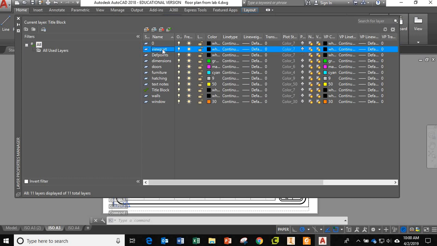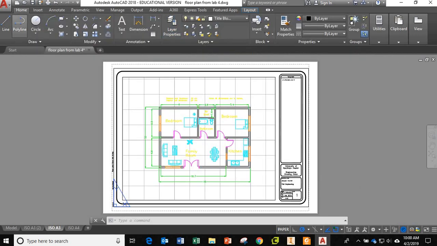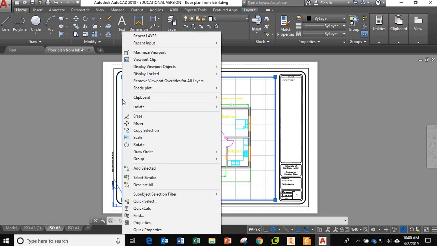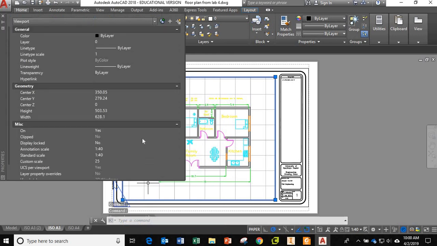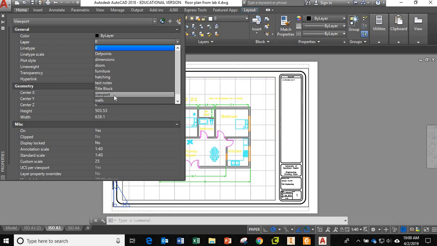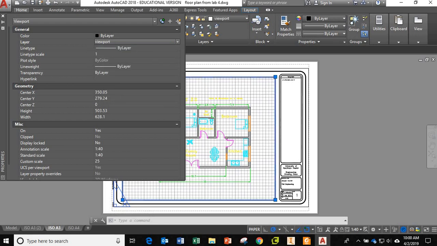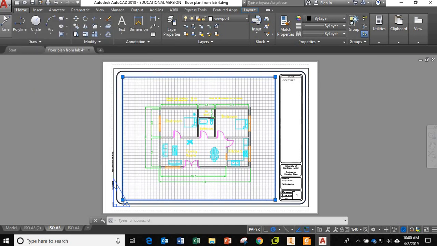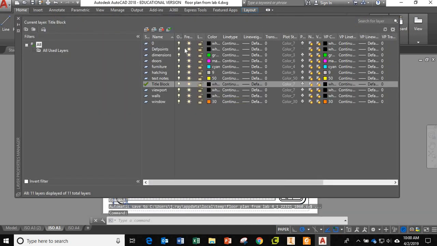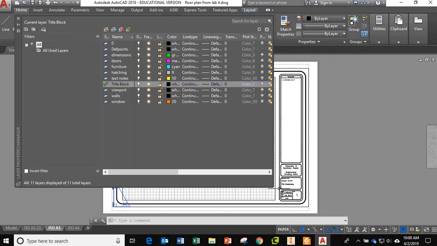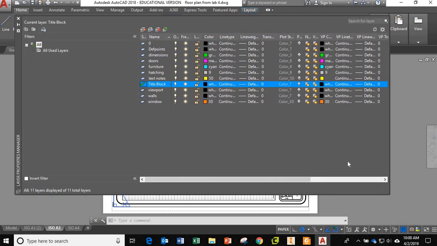Now with this viewport layer, let's close that and come back to my paper space. I want to put this viewport in that viewport layer I just created. There's several ways to do it. You can right click and click on properties and then simply change it here to that viewport layer. So now I've made that viewport in its own layer called viewport. Now watch this. Go back to layer properties, and if your box looks too small, expand it out so you can see more things.